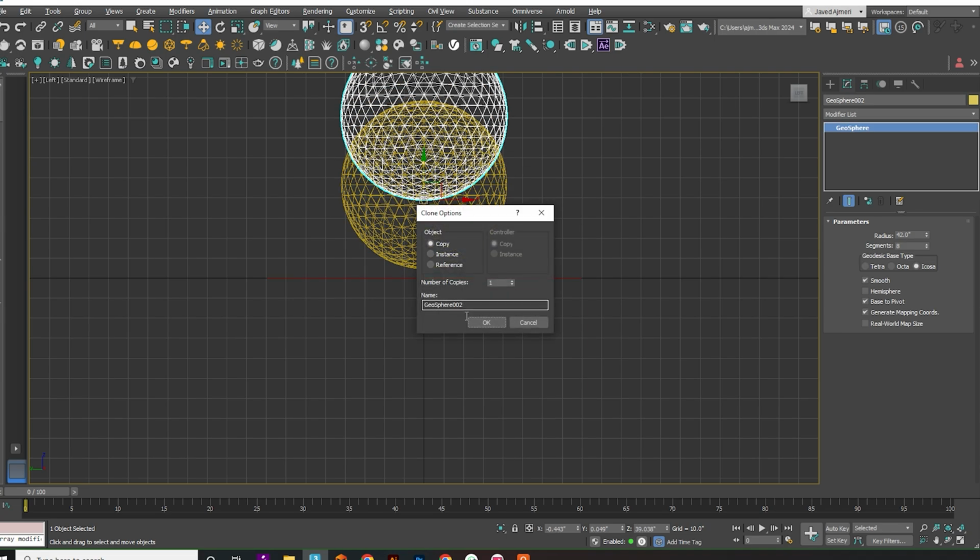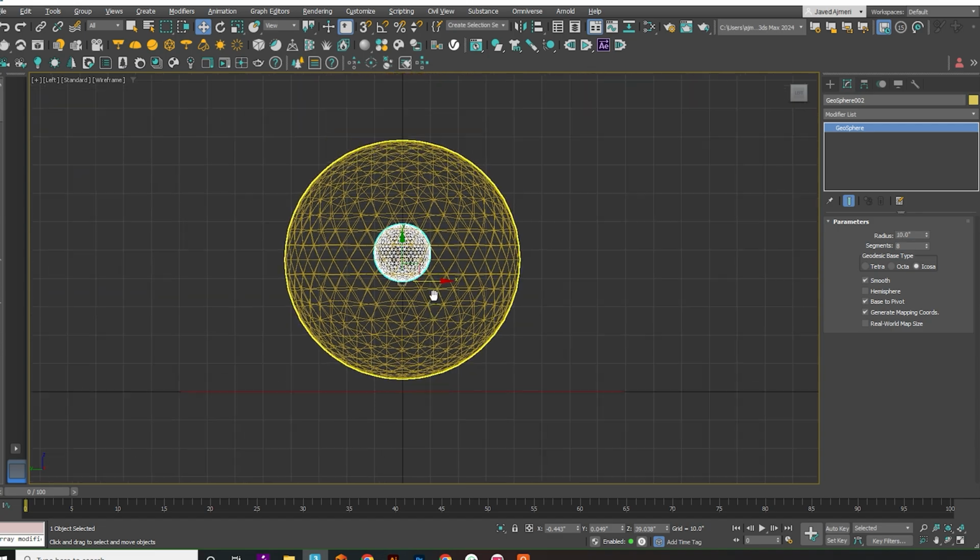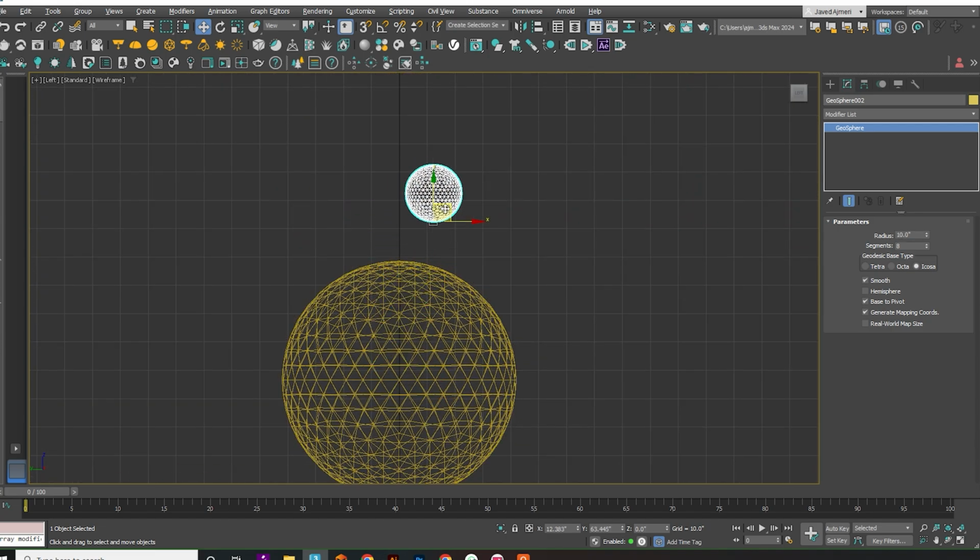Copy the geosphere, move it up, and decrease its size. Move it slightly off-center. Press N to enable auto key. Drag the smaller sphere down to the 40th keyframe.